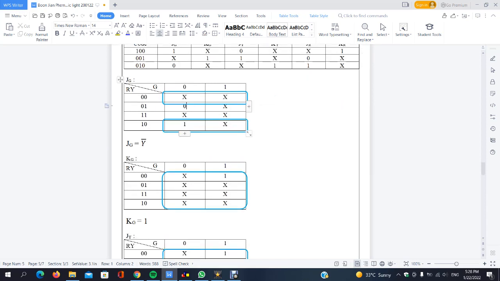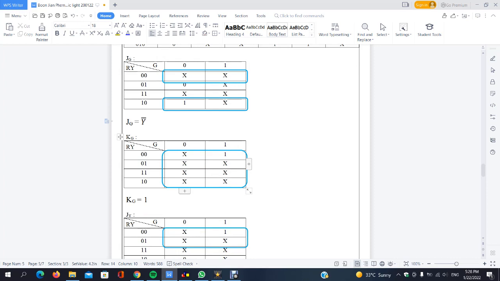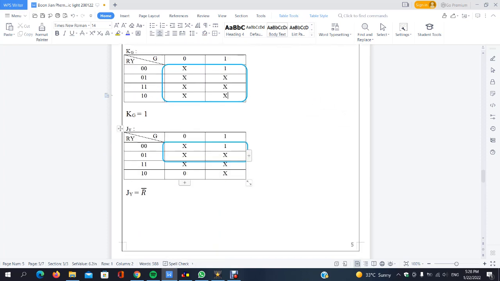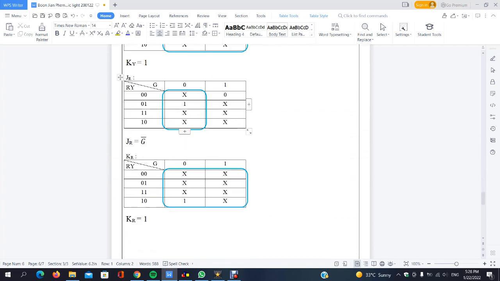From here, we can see that we can group the above 2 and the bottom 2 as one group. So we get JG is equal to not Y. Then go to the K map for G. As we can see, it is 1 and don't care. So we group it all, that will become 1. The same method applies for JY, KY, JR and KR.